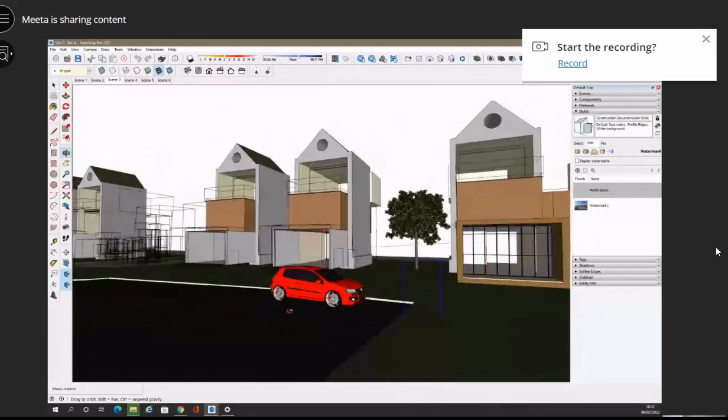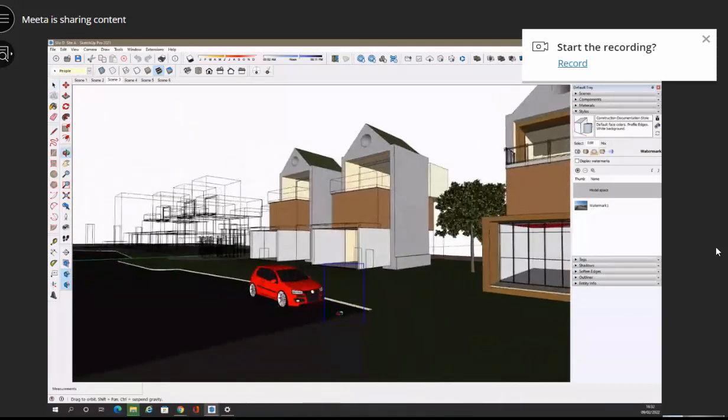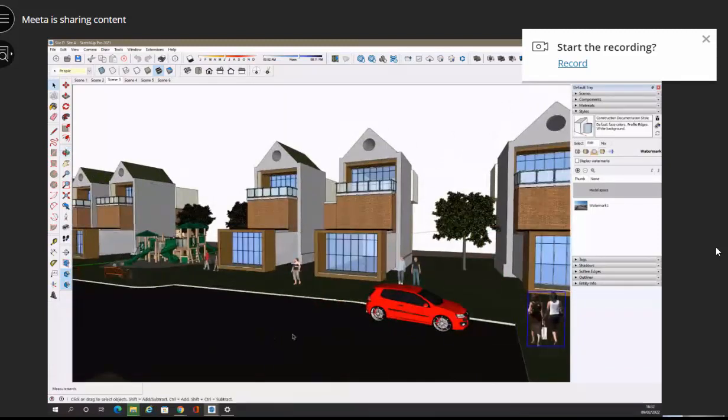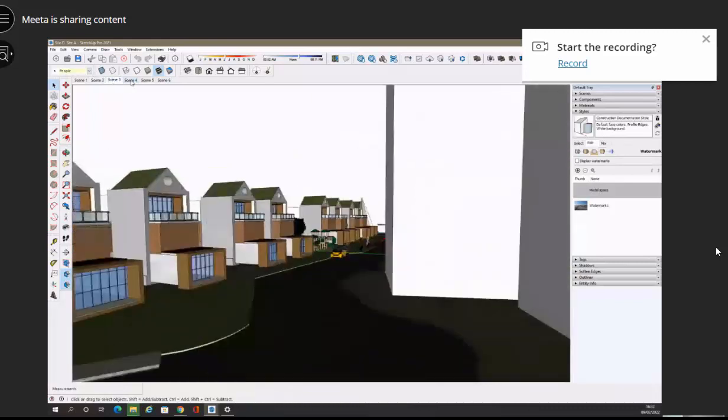You can bring 3D people in, but they are very heavy and intensive where the file size is concerned. And the more components you have in a SketchUp file, the larger the file gets, and it just gets impossible sometimes to work with, especially if you don't have a very powerful machine. So these are the various scenes that I had created.